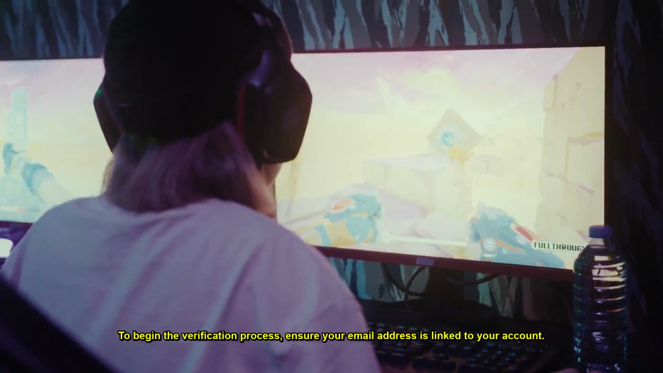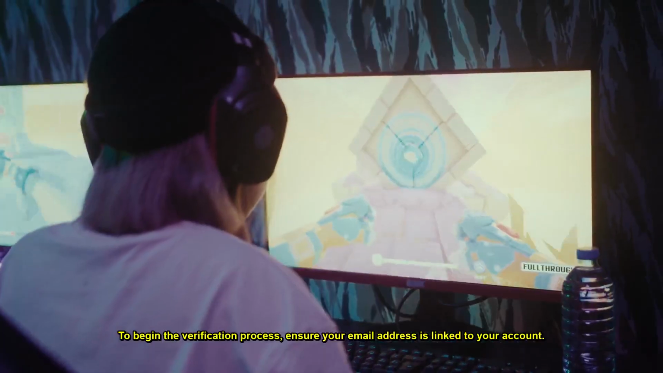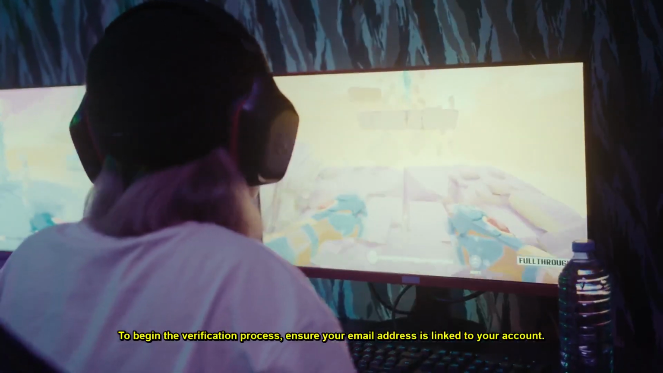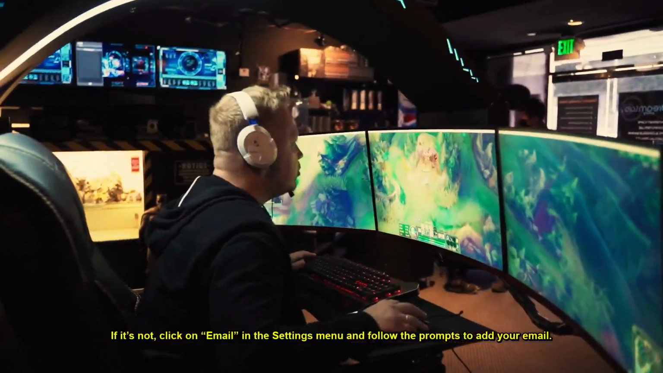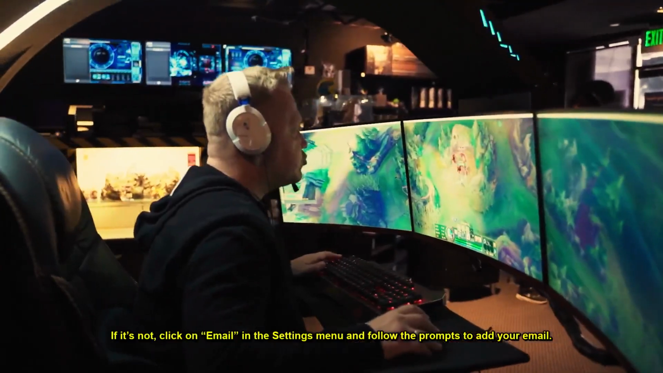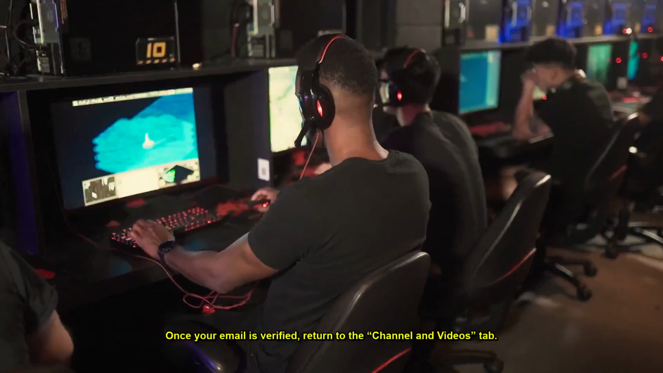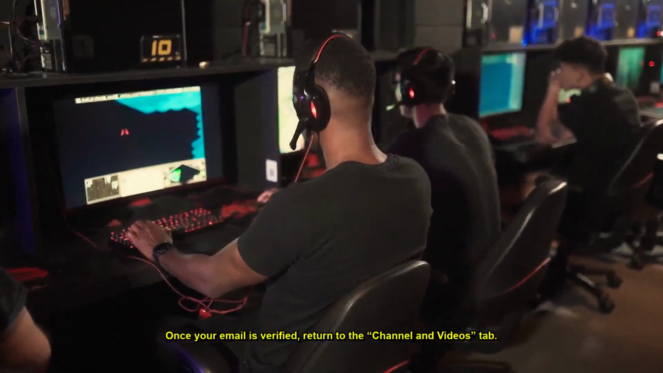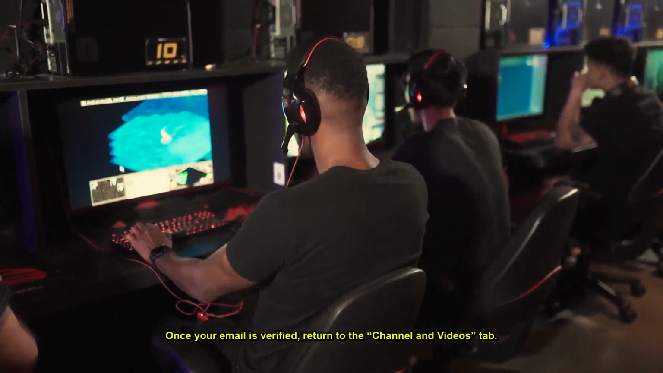To begin the verification process, ensure your email address is linked to your account. If it's not, click on Email in the Settings menu and follow the prompts to add your email. Once your email is verified, return to the Channel and Videos tab.